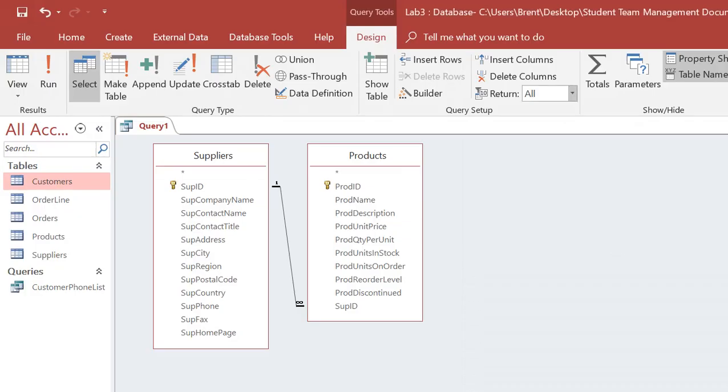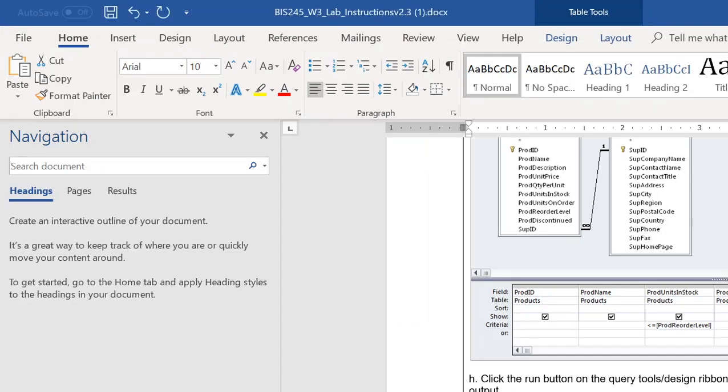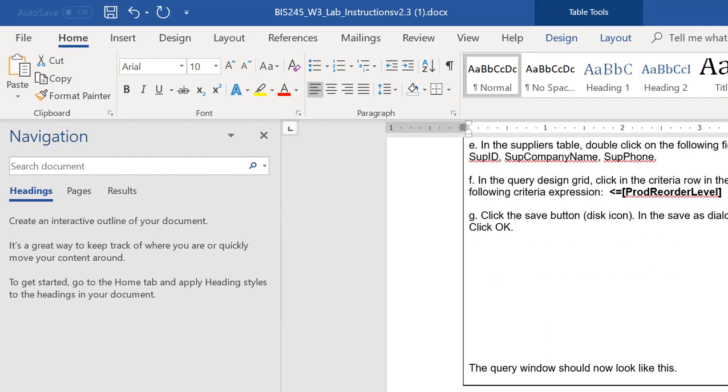So I'm going to use supplier ID, company name, and phone. There we go. Okay, and the last thing is I'm going to put some criteria in here as well, and that is I have to grab this, and I don't want to spell it wrong.